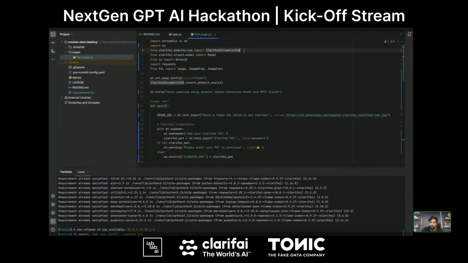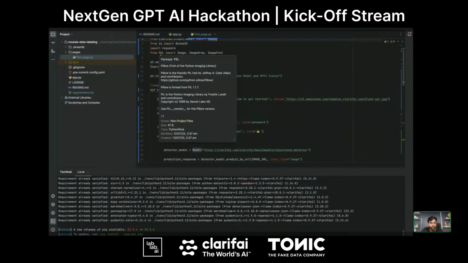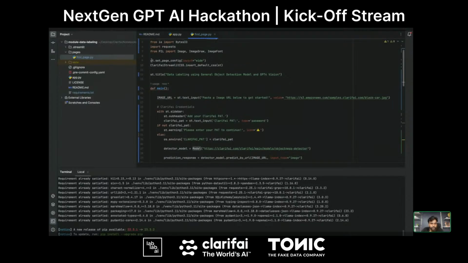So you can see I'm just importing this, and then I'm importing the model from Clarifai.client. So that's what we just did, right? Even in the notebook, we imported the model class from the Clarifai Python SDK. And I'm importing the necessary functions from the Pillow library, and then setting the page config using Streamlit, and then initializing some default Streamlit CSS primitives that help you to display your UI module.